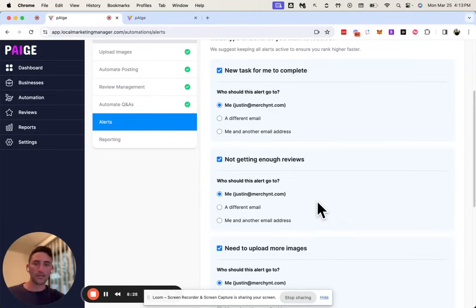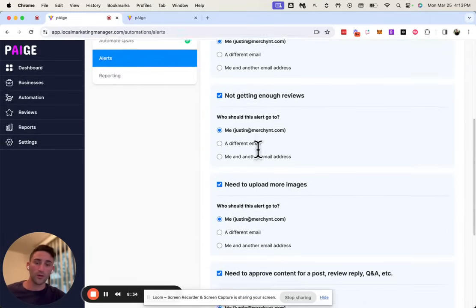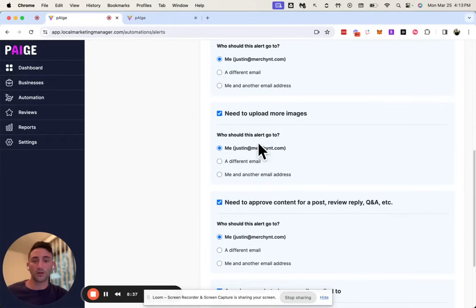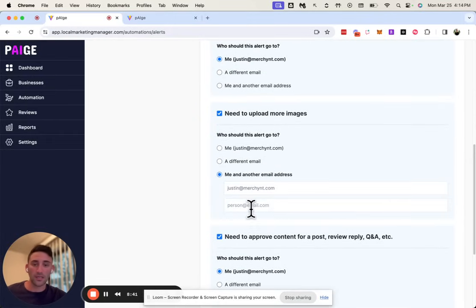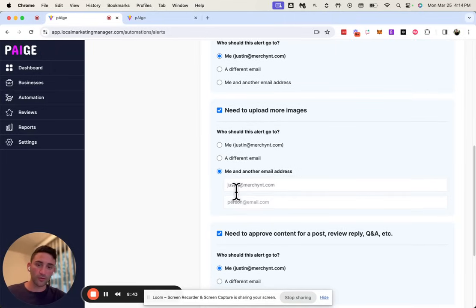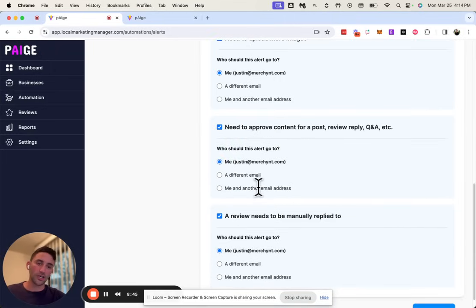Save, continue. Next, you can set up alerts. So you can say that you want to be alerted when there's a new task for you to complete, or you're not getting enough reviews, or you need to upload more images. And you could have that go to you, or you could have that go to someone else, or maybe you and somebody else. So there's more than one person responsible for one of these items, then you can share those alerts with them.